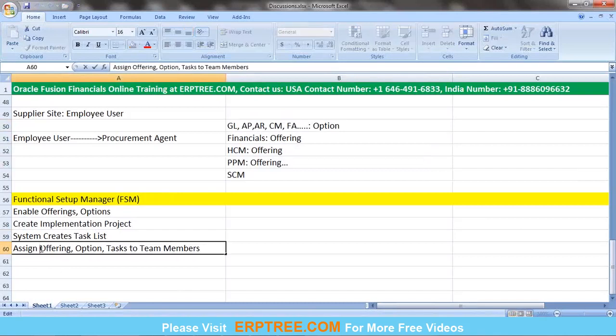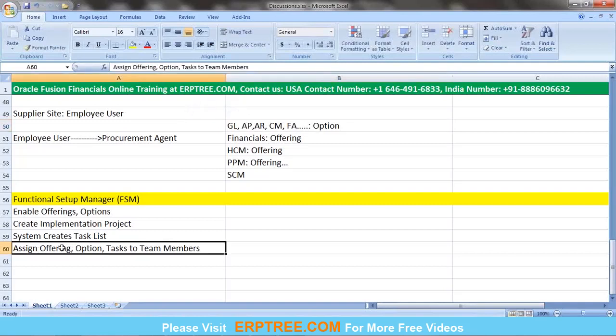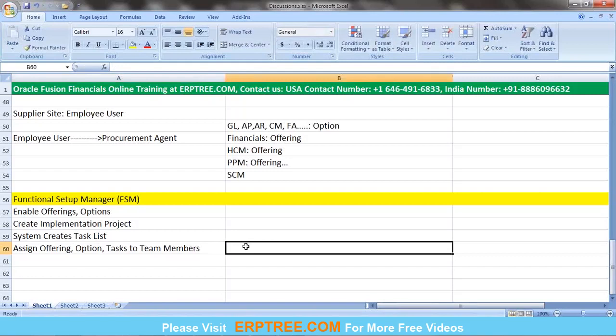For a finance consultant, you may assign the financials offering, or else if you are going to have multiple resources for finance implementation, you may assign AP to one resource, AR to another resource, CM to another resource, FA to another resource, or else only AP to multiple resources. If it is going to be a huge implementation for a specific client, you may see multiple consultants working on one module implementation. In that scenario, one option, one module, you may assign to multiple resources. Once you assign a particular offering or option or specific task to a specific team member, they'll have the option of updating the progress of the work they are performing against the offering, option or task list.